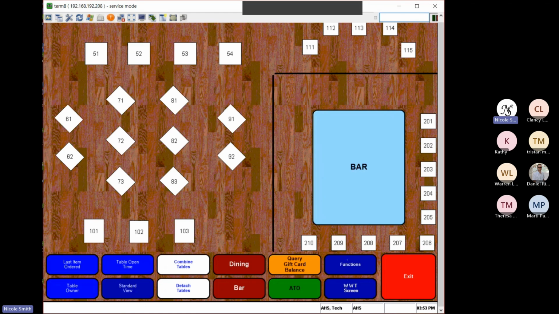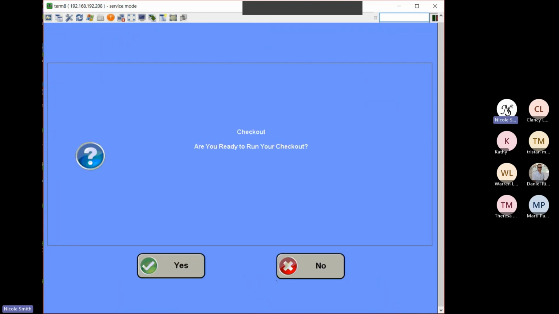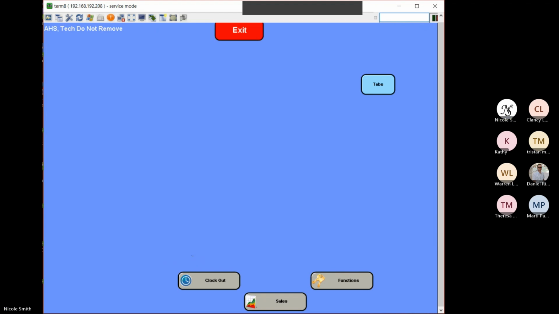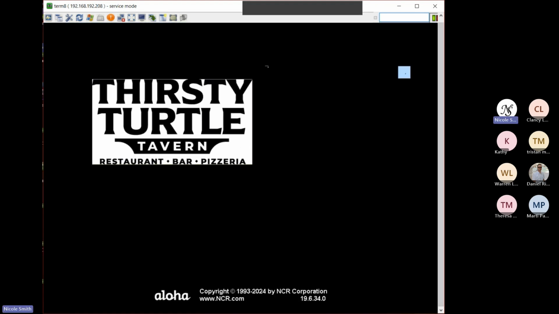All right, so now all my tables are closed. I'm going to go to that WWT screen in the bottom right. I'm going to click that checkout button. It's going to ask me, am I ready to run my checkout? I'm going to hit yes. And then it's also going to ask me to clock out at the bottom. Once I hit that, you can hit clock out to the right, and then you're done with your shift.